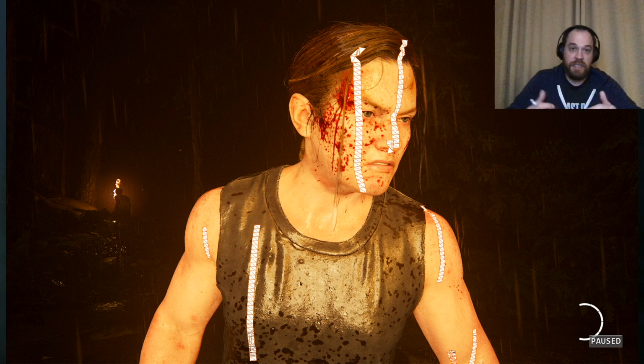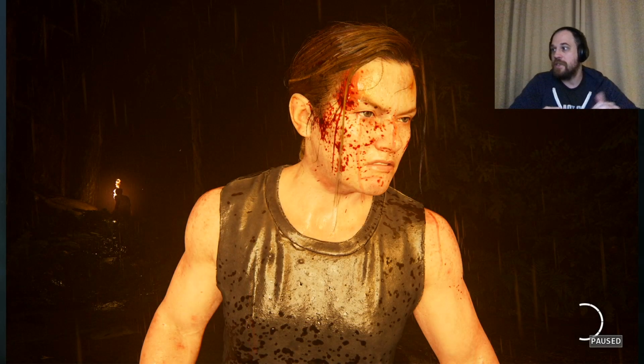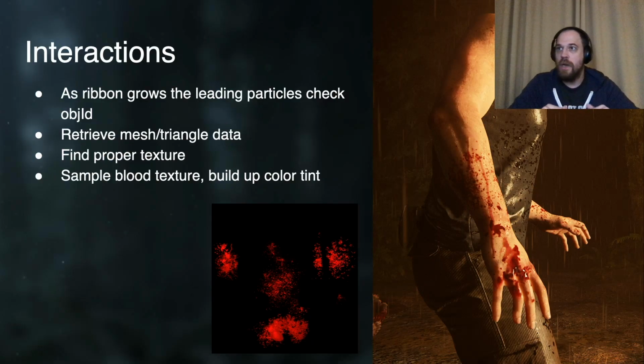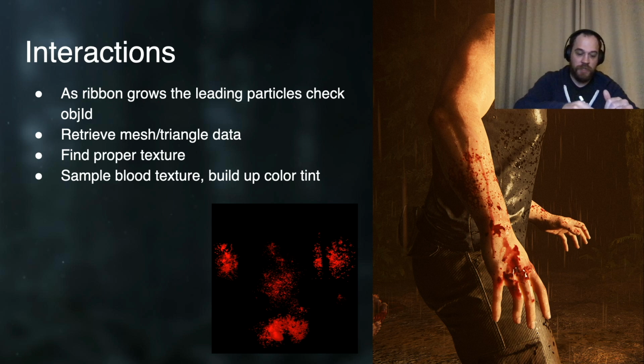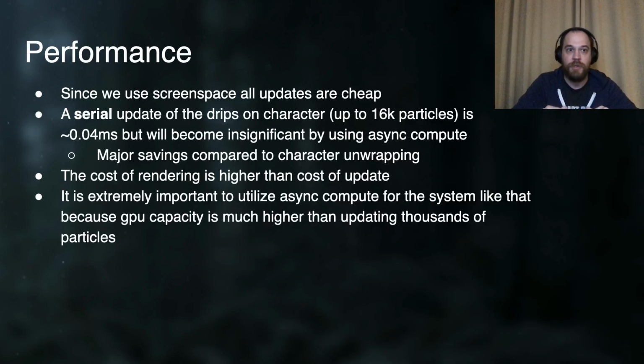Yeah, and what are they? They're just sequences of quads that live on the character. They modify the G buffer and then ultimately result in this kind of look. As the ribbon grows, it can retrieve the mesh data. From that, it can retrieve the UV coordinates and check the texture, and we're good to go.